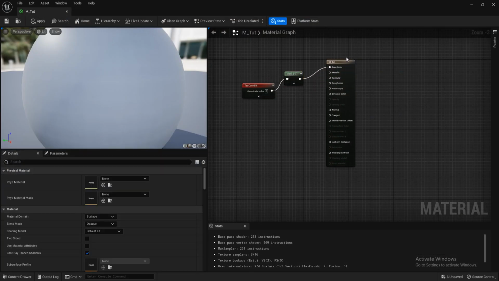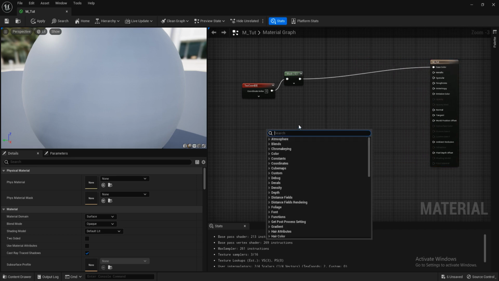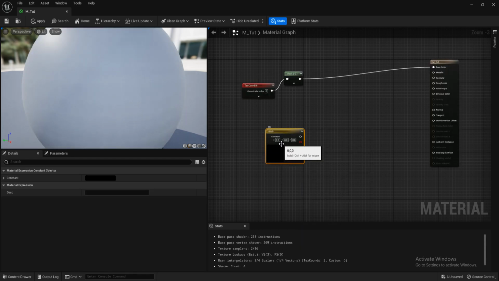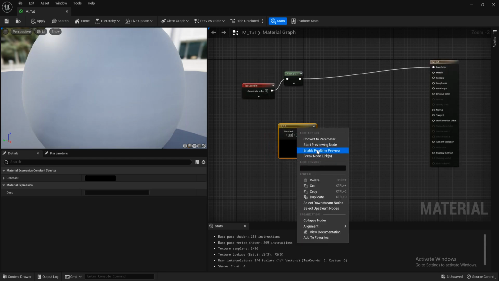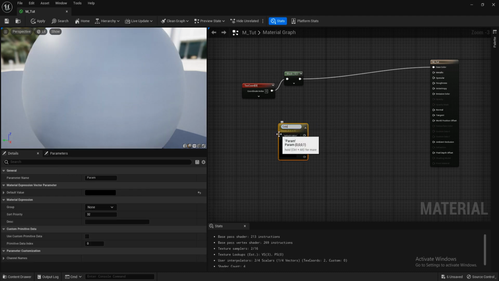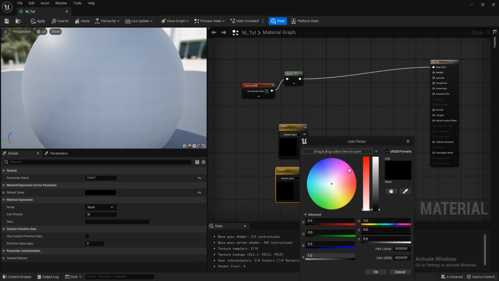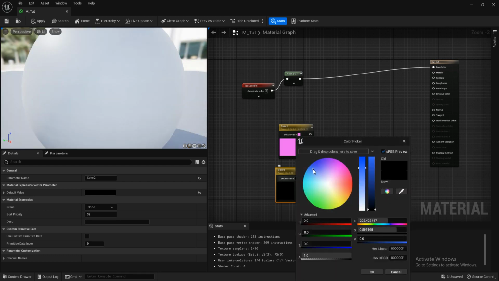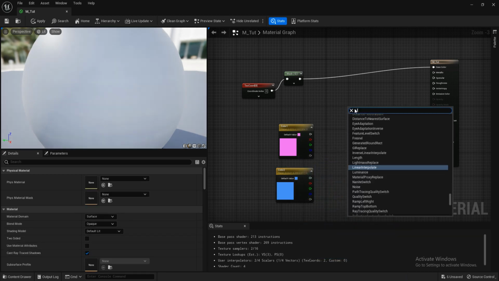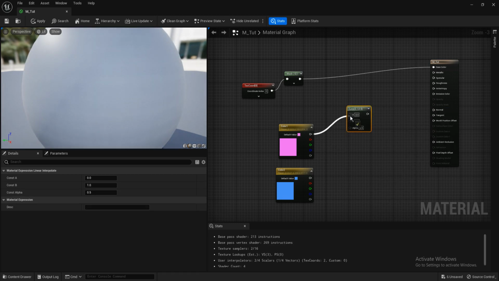What we're going to do first is set up some inputs. So we want a const vector3, which will be our color. So we can create a parameter and just call this color1. And I'll do the same and call this color2. So let's make these random colors. That's good. And we want to be interpolating between these two somehow.